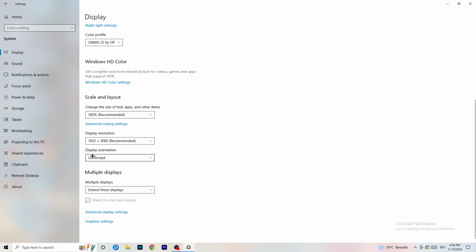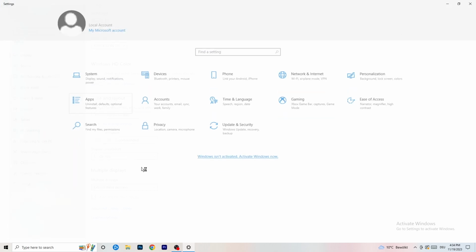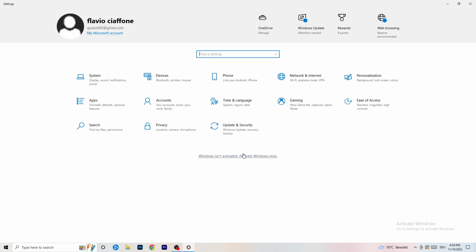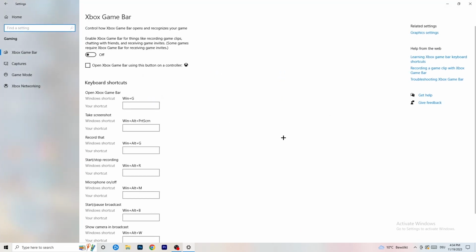Once you're finished with that, go back once, go to gaming, as you can see right here. What I want you to do here is really simple. Go to Xbox Game Bar. We are currently on Xbox Game Bar, and what I want you to do here is turn this off. Some guys will tell you to turn this on, some guys will tell you to turn this off.